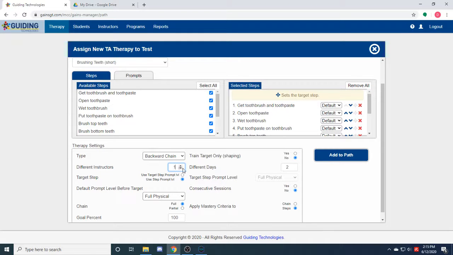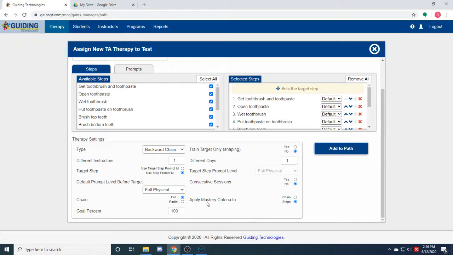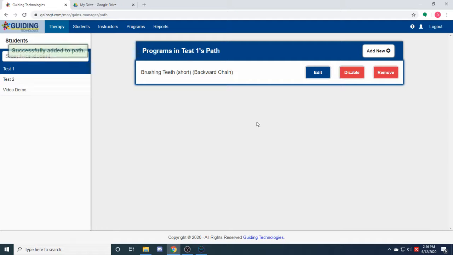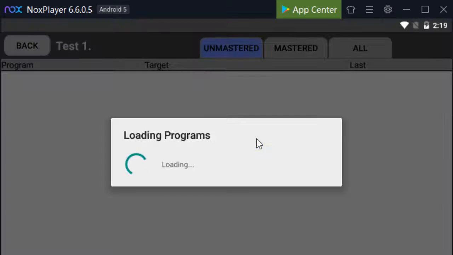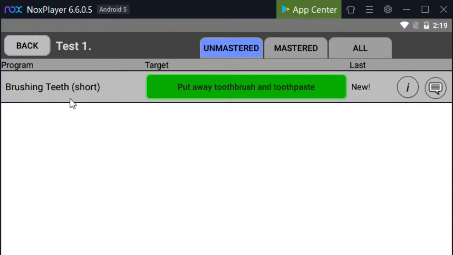I'm the only instructor, only over 1 day. I don't want to train only the target. And we'll have pretty much all default settings. And then we'll add this to our path and it will show up with our student that we applied it to. So now I'm in the Gains app. I can select the student that I applied the therapy to. And we should see the therapy we added in our programs page.